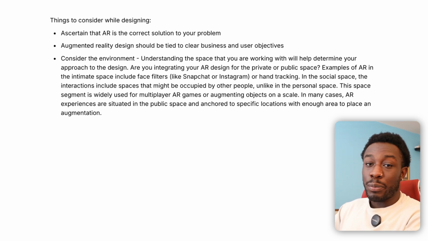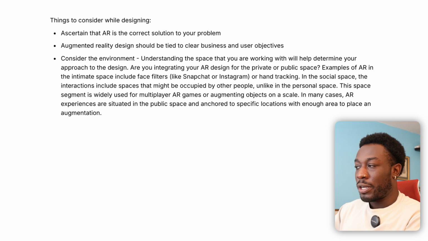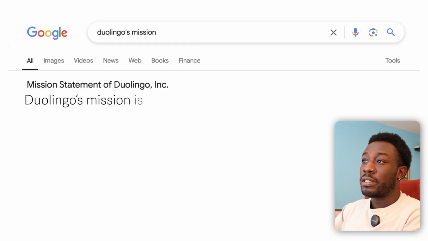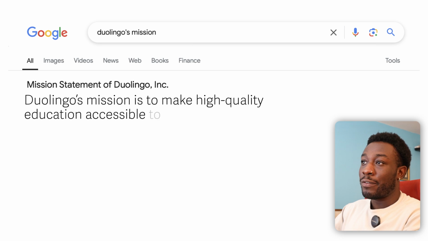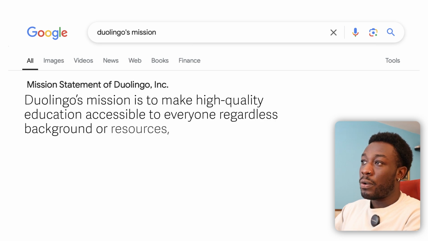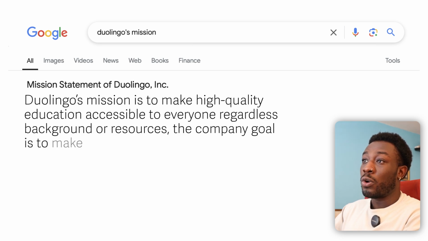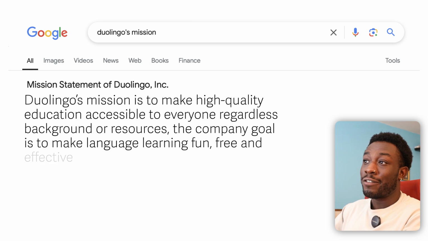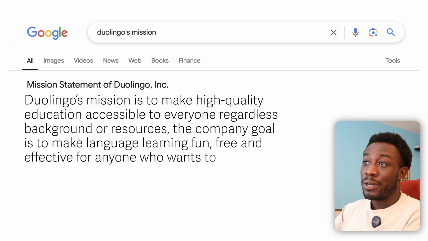So maybe the other points might be a little bit more applicable here. Augmented reality design should be tied to clear business and user objectives. Duolingo, let's actually search it up. Duolingo's mission is to make high quality education accessible to everyone regardless of background or resources. The company's goal is to make language learning fun, free, and effective for anyone who wants to learn.